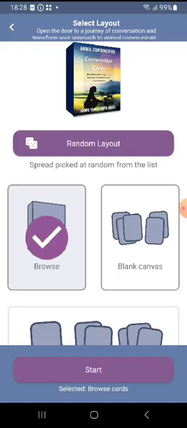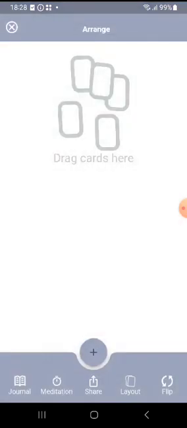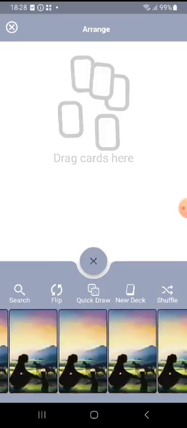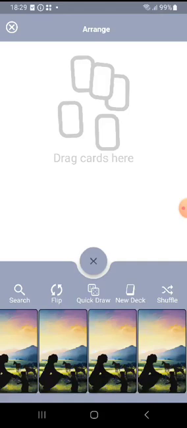And so I'm just going to click browse and click start. And I'm going to click view on canvas. Then to view the cards, I'm going to press the plus button, and it shows all the cards at the bottom here. So at the moment, you can only see what we call the shuffle side, which means it's the image where it's all the same. So we don't know what's on the other side of the card.